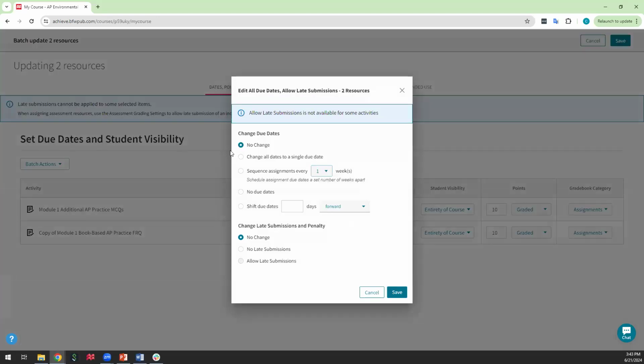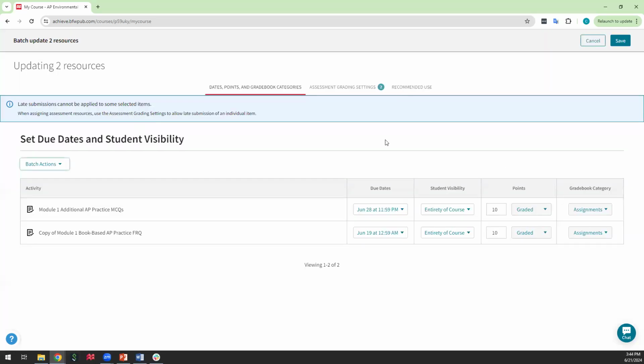Same idea for dates. I can change them to a single date, sequence assignments every week, no dates, shift days forward. So it's just a quick way for you to update all this information so you don't have to go through each individual assignment one by one.